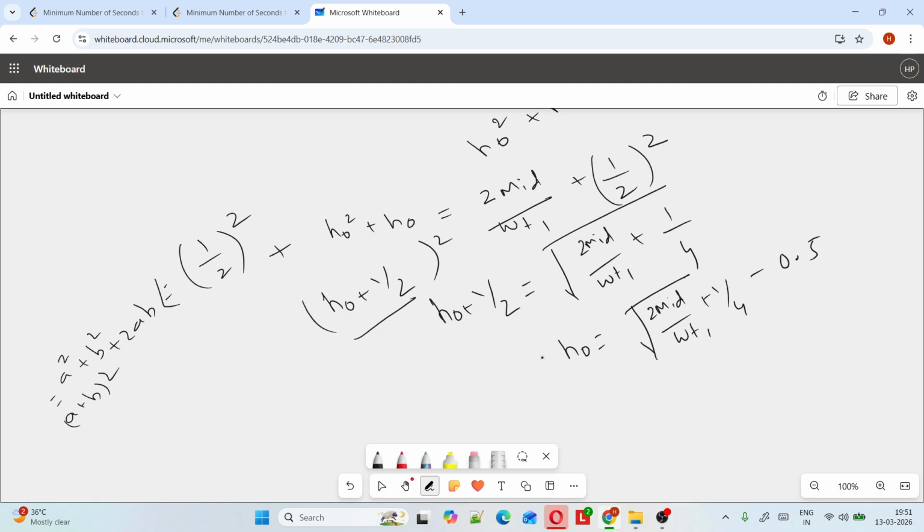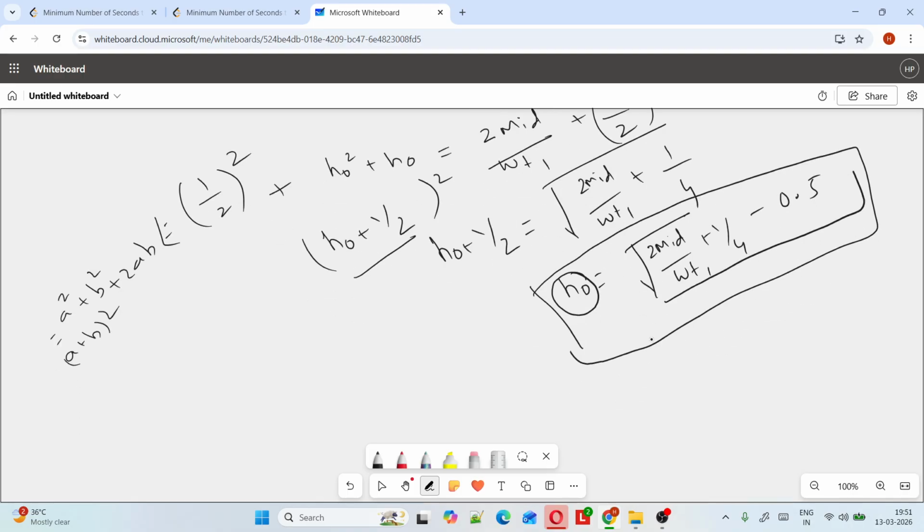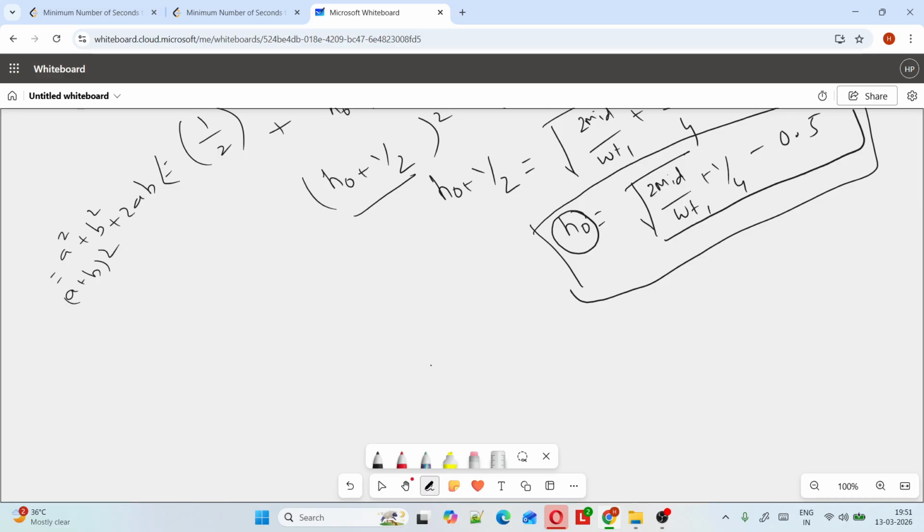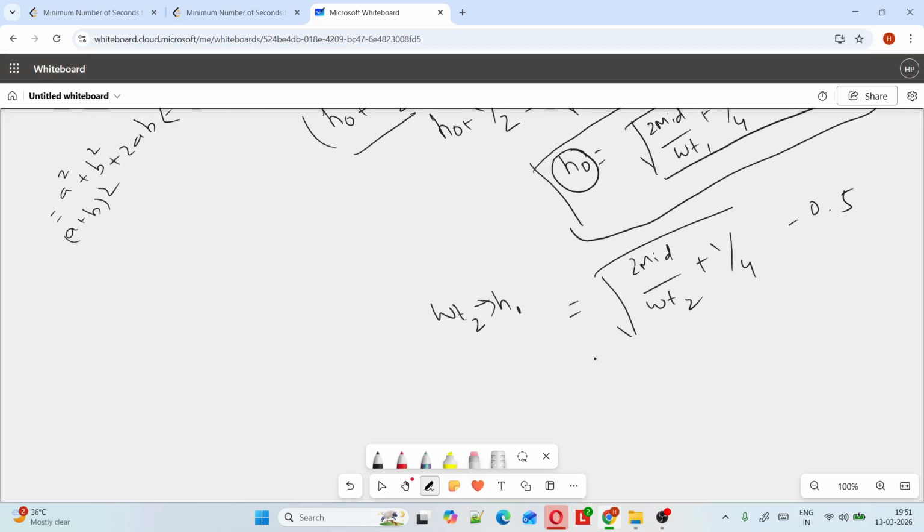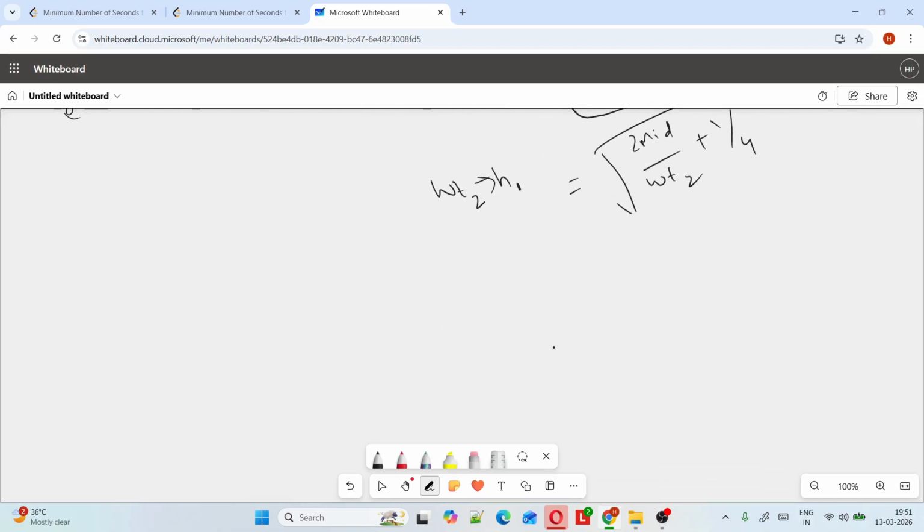If WT1 reduces the height of the mountain by h0, then it takes this much. Similarly, if WT2 wants to reduce the height of the mountain by h1, then the formula will be like this: square root of 2 mid by WT2 plus 1 by 4 minus 0.5, right? So then what you have to check is that h0 plus h1 plus h2 should be greater than or equal to h, right?